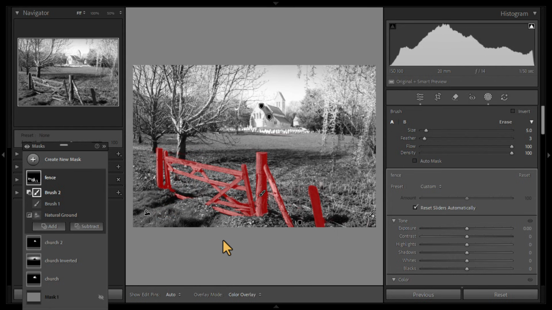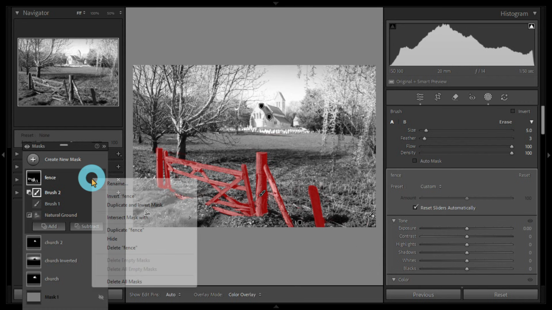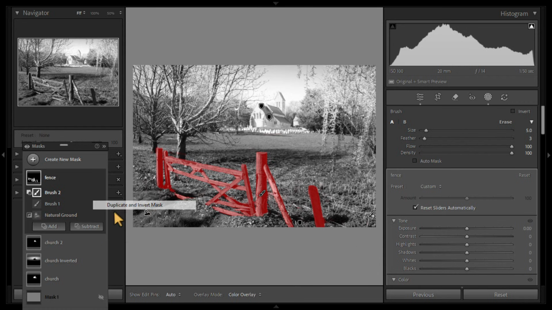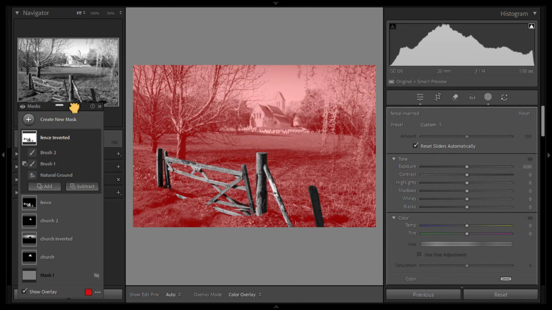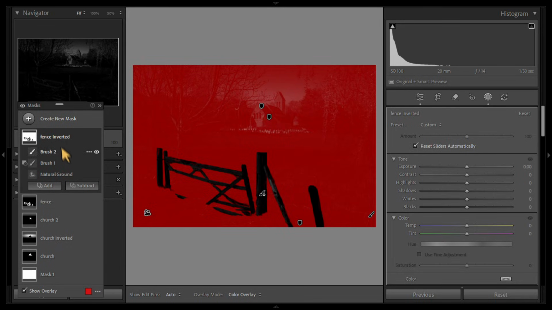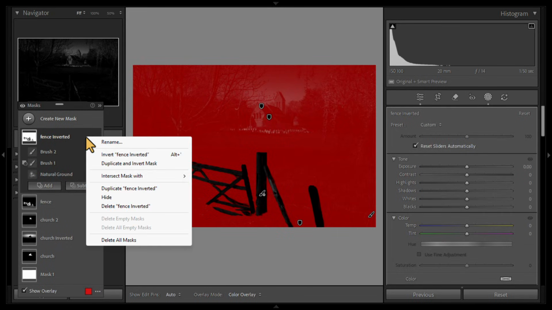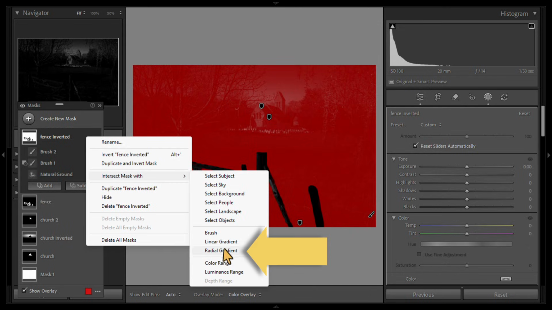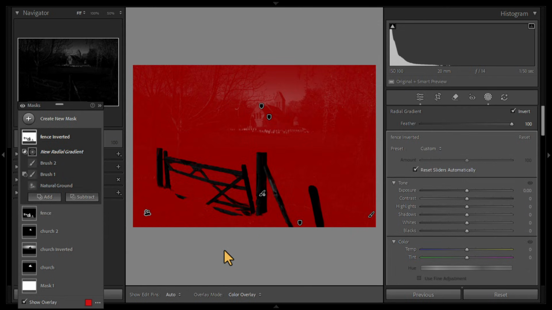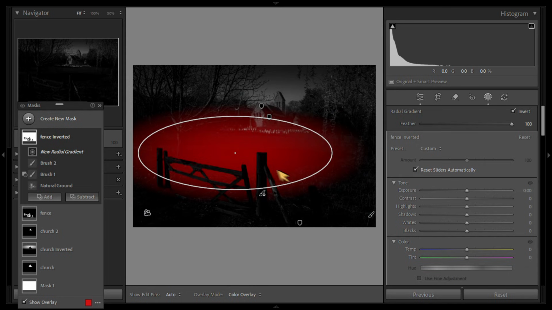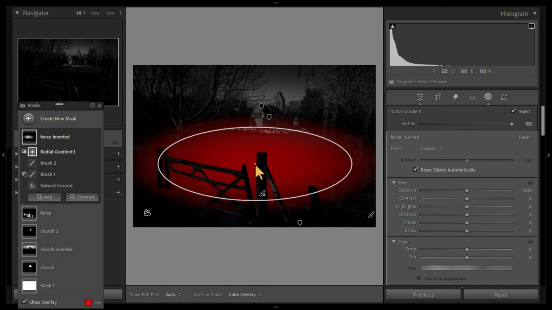There we go. So I've now got the fence selected, and I want to also duplicate this and invert. So what I now need to do is get that mask 1 back, unhide that. So I'm going to take this inverted fence and intersect mask with a radial gradient. This is exactly the same as what I did with the church, and then just drag that out, and as you can see I can select the area in front of the fence without selecting the fence.